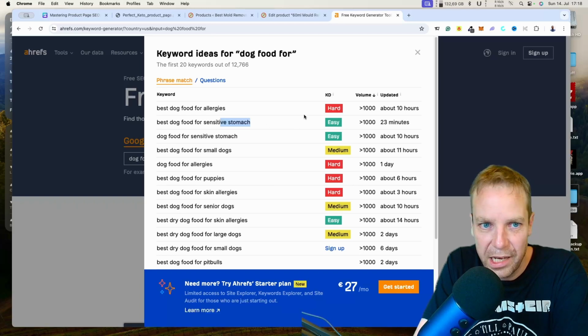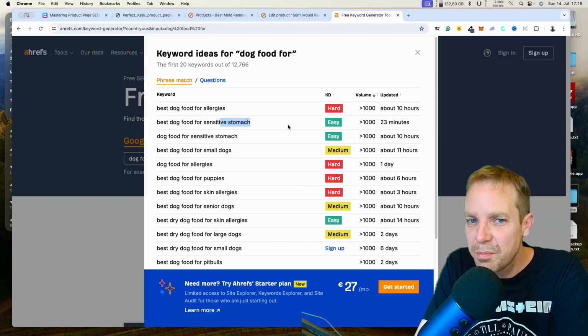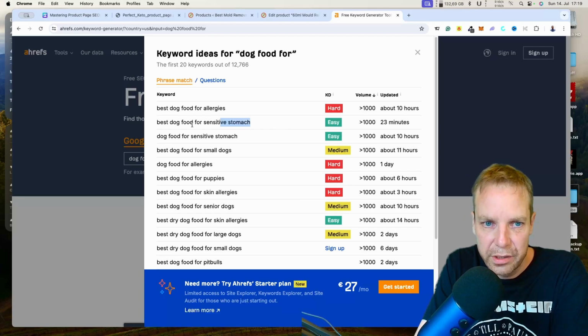So for example, Ahrefs is 150, I think, and SEMrush is even more expensive. So maybe if you don't want to invest this or want to do only a few keyword researches per day, then use the free version.